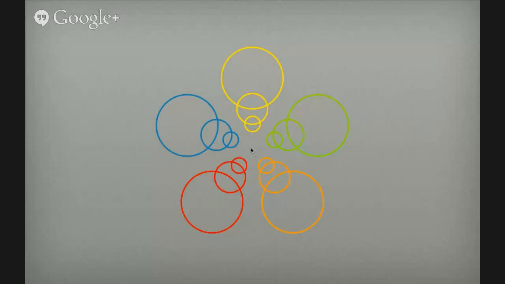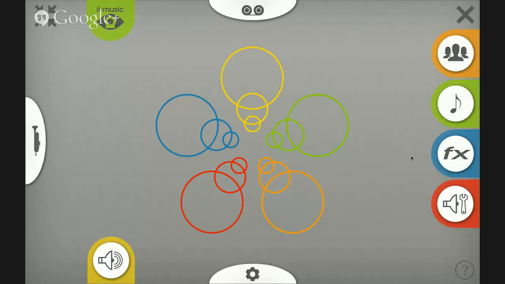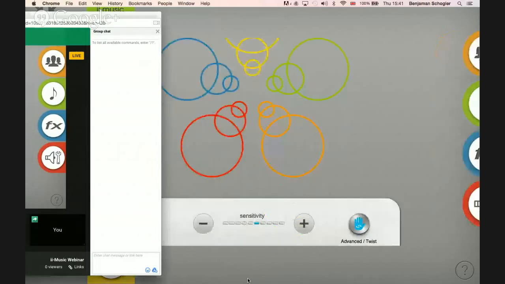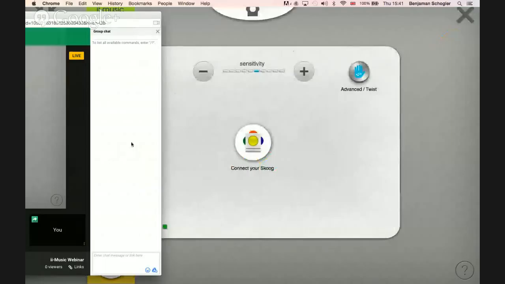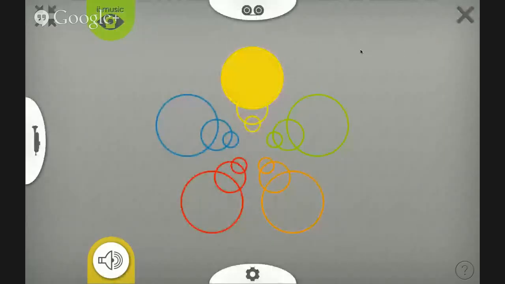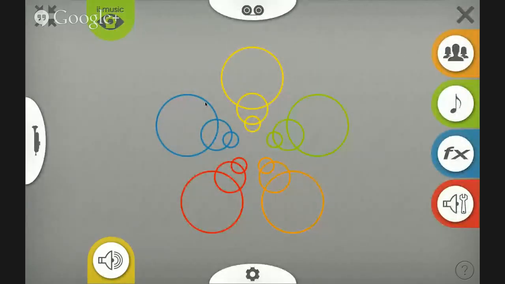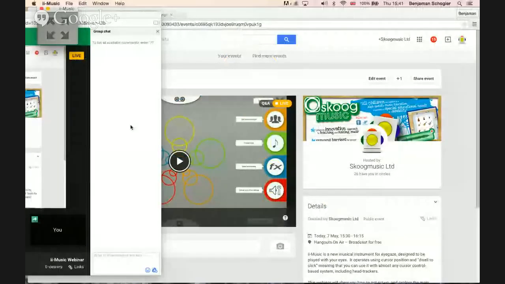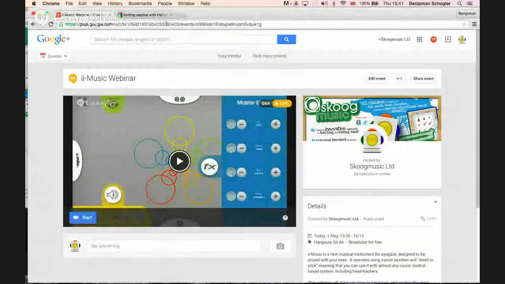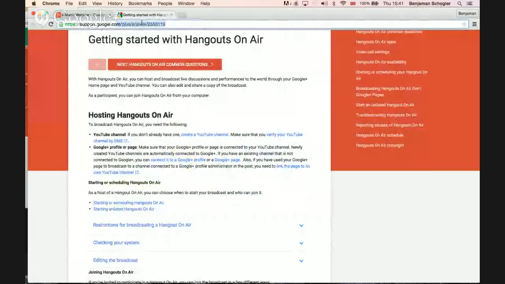So how would we use this to make music? Well, obviously, you simply select the sound that you want, and then you tune it so that you can play with a piece of music or play with other people. So let's have a look at that. As an example, I'm going to come out of the software and go to the Skoog Music website.